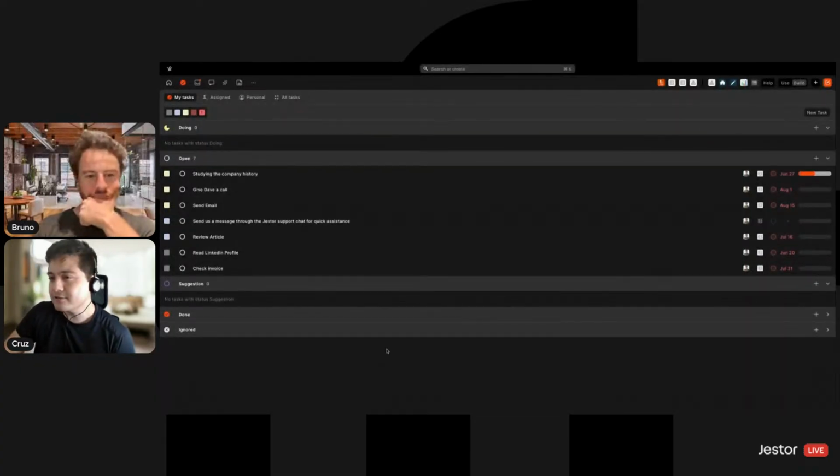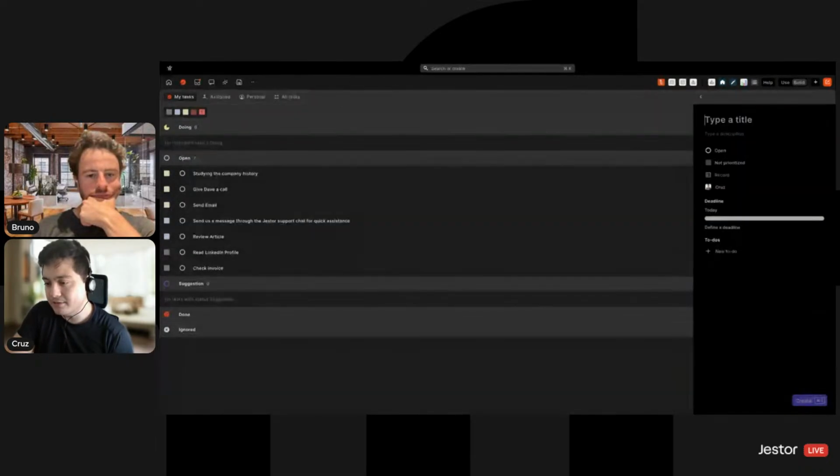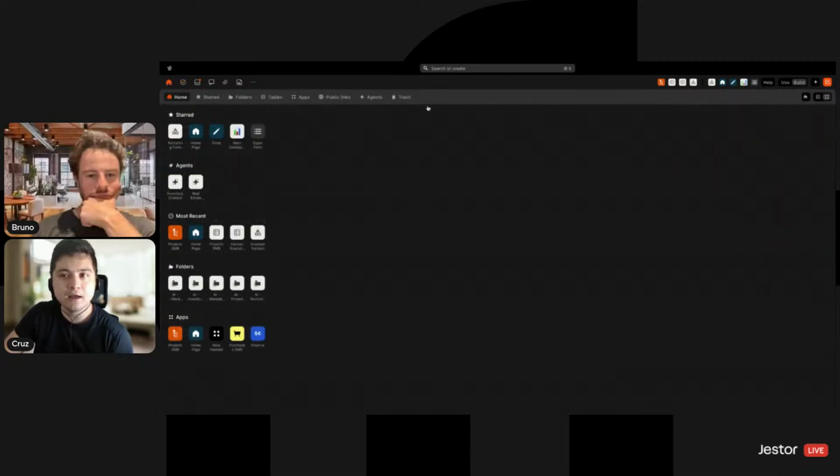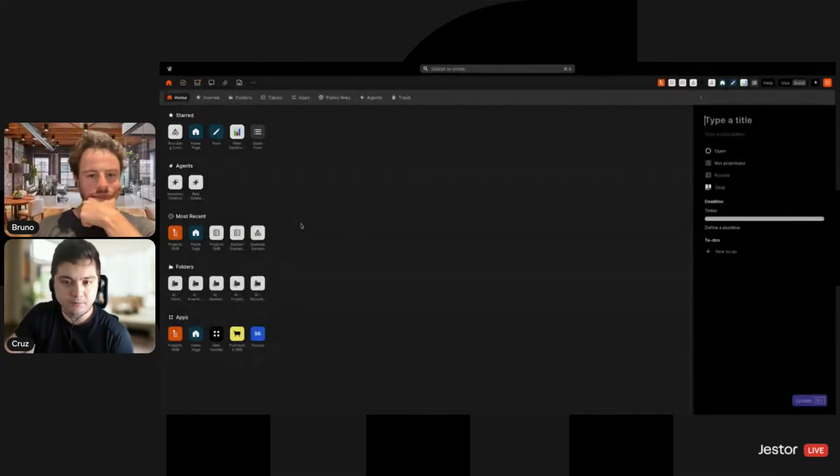But first, let's talk about the task itself. What is a task inside Jestor? So you can see that I have a button here, new task. I can also activate this button through a shortcut. I can just press K, right? And this K shortcut works anywhere in the platform, so I don't have to be in the task part to activate it. As you can see, I can come here to the home page and I can press K and it's going to work, right?